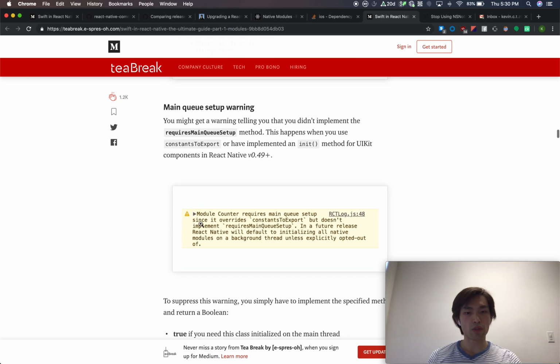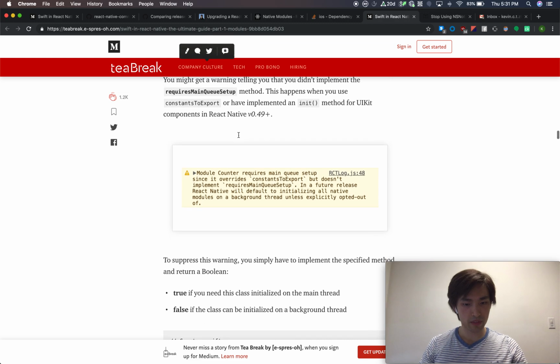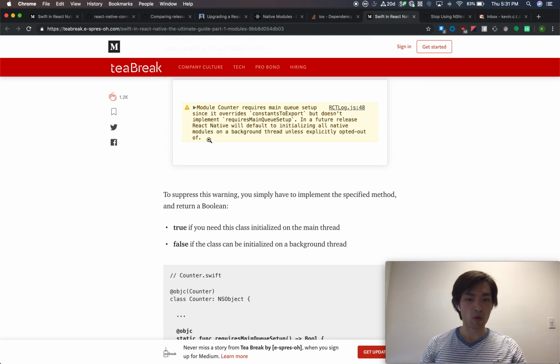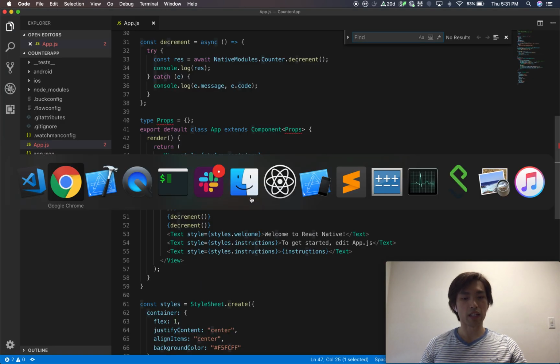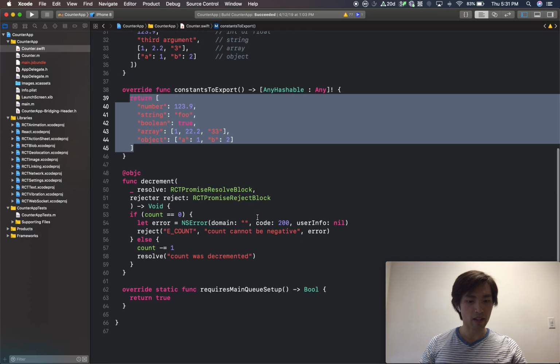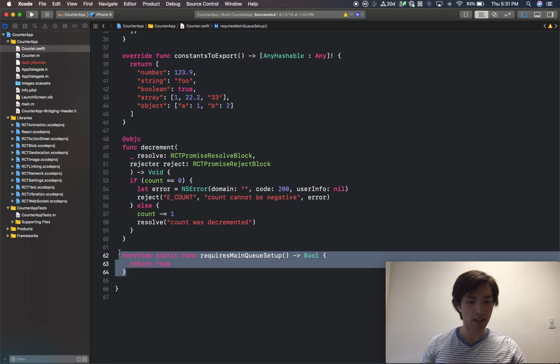And then you also want to set up a main queue setup because you need to tell React Native whether this module is running on the main thread or not. And that's what this warning is about, which is why in Objective-C land, you want to set this.